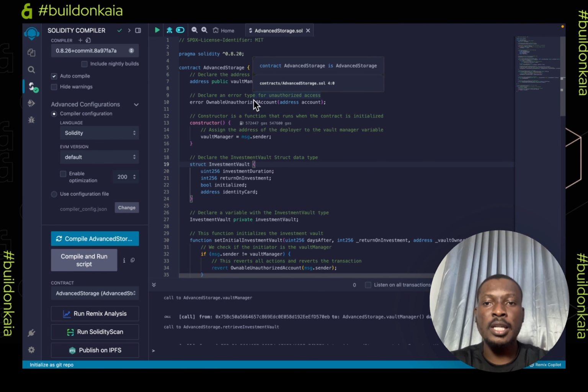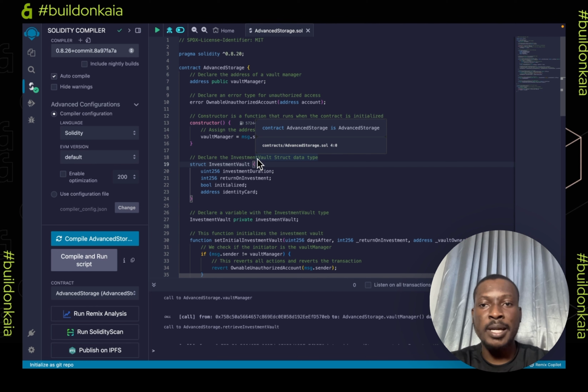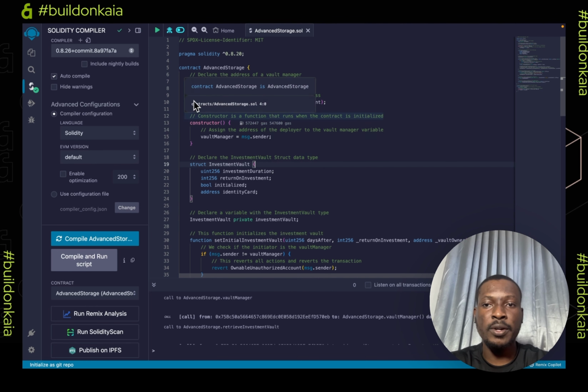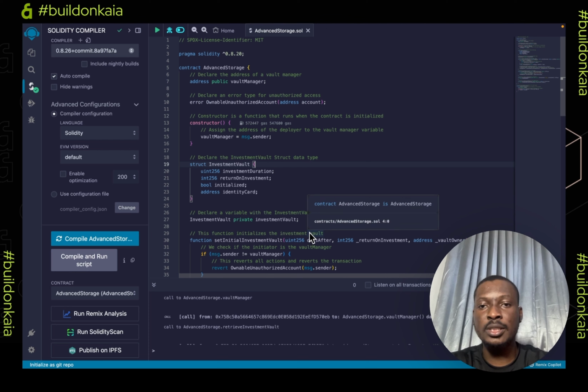So the first thing here is we have a vault manager, right? Address basically. Then we also have a custom error. A custom error is a way to handle errors in Solidity basically. Then we also declared a constructor. If you don't know, a constructor is a function that runs when a contract is initialized, basically. And in this constructor, we basically just assigned msg.sender, which is a global variable, to the vault manager declared up here.